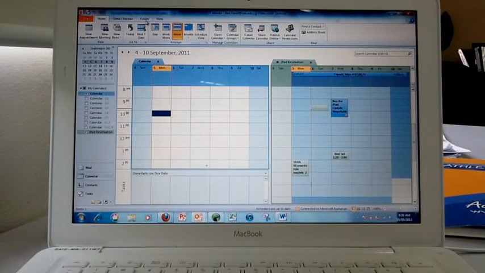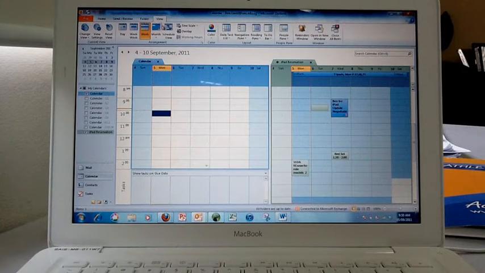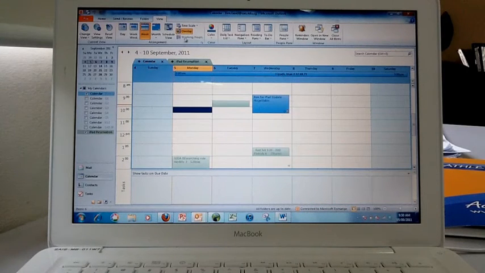Up at the top of the screen in the menu, you'll see View. If you click on View, then you can choose Overlay to put one calendar on top of the other and give you some space. So now I've clicked on Overlay. We've got my calendar and the iPad reservation calendar, both stuck together.